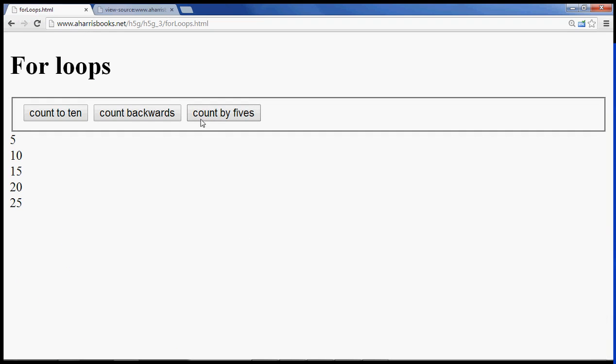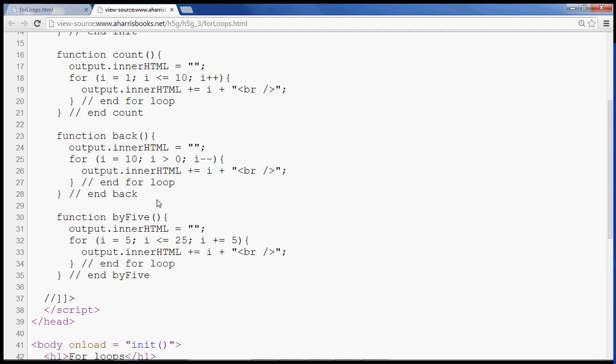Okay, one more example. How about counting by 5s? You're beginning to see this, right? 5, 10, 15, 20. It's almost the same. This time, we initialize I to 5. That's how it starts. I is less than or equal to 25. Stick around as long as we're 25 or less. I plus equals 5. Add 5 each time.